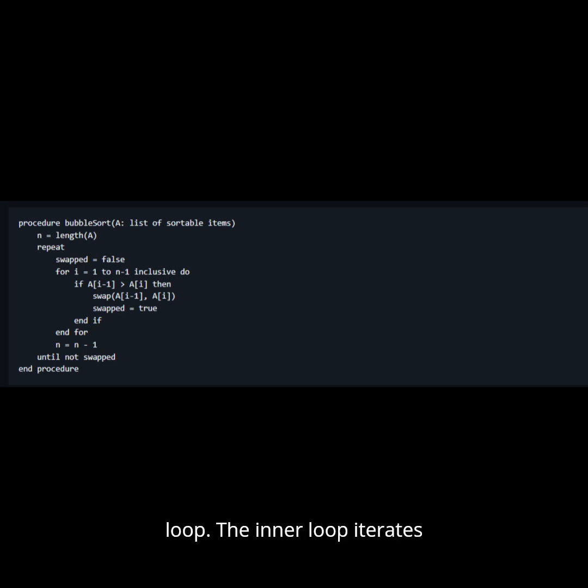Inner loop. The inner loop iterates through the list from the first element to the second to last element. For each pair of adjacent elements, it checks if they are in the wrong order. Swap elements. If the elements are in the wrong order, they are swapped and the swapped variable is set to true. Reduce range. After each pass, the range of the inner loop is reduced by 1, as the largest element is already in its correct position. Repeat. The process repeats until no elements are swapped in a pass.